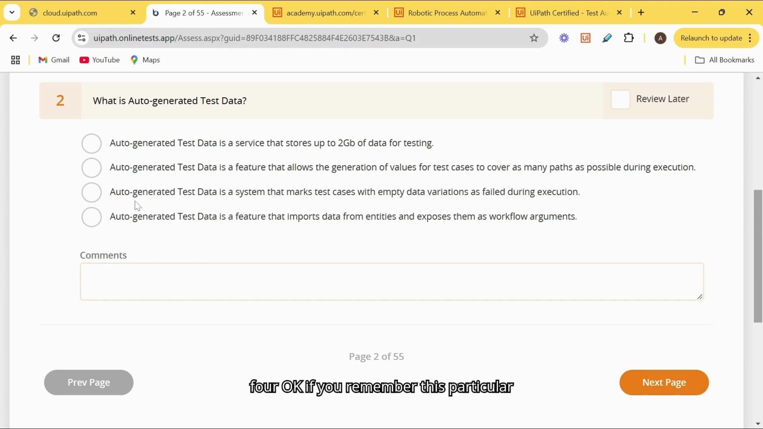If you remember this particular document's words and keywords, we can easily select which one is the suitable answer. Looking at the options: auto generated test data is a service that stores up to 2 GB of data for testing. Then, auto-generated test data is a feature that allows the generation of values for test cases to cover as many paths as possible during the execution.